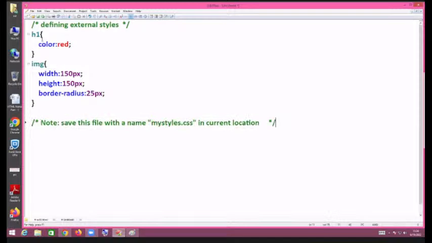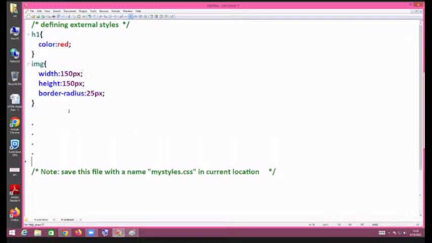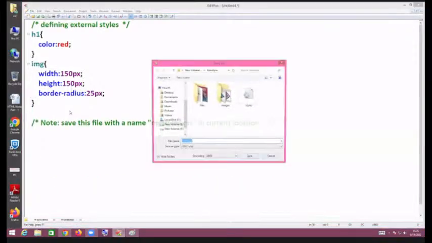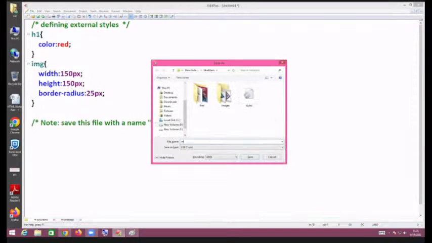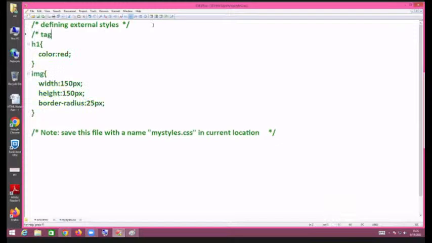So here I defined the two tag selectors. If you are interested, I can continue. How many can I write, sir? 1,000 selectors also you can write. No problem, 1,000 selectors are also allowed. No limit, no restrictions. mystyles.css, external coding completed with the tag selectors. So both are tag selectors only.